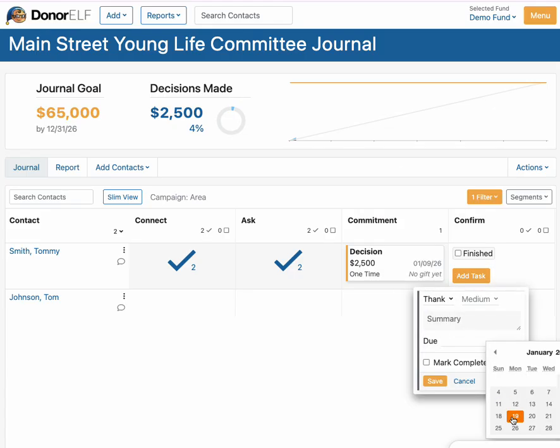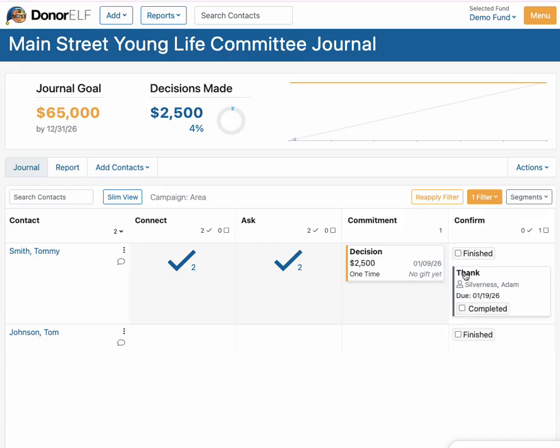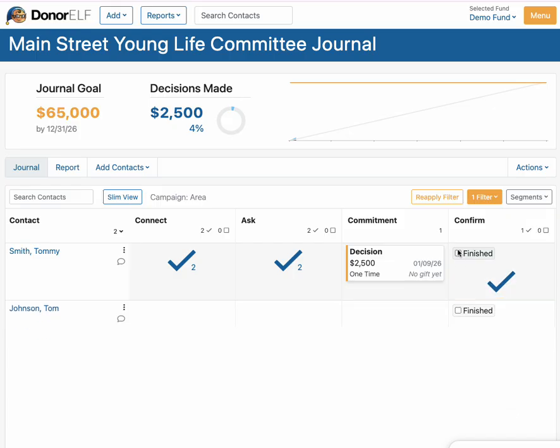We want to do that by a certain date. And then we can complete that. And then when we're all done with that, we just click finished. And then the next time we pop into this, Tommy will be at the bottom. But you can see you can do this for multiple people all at once.